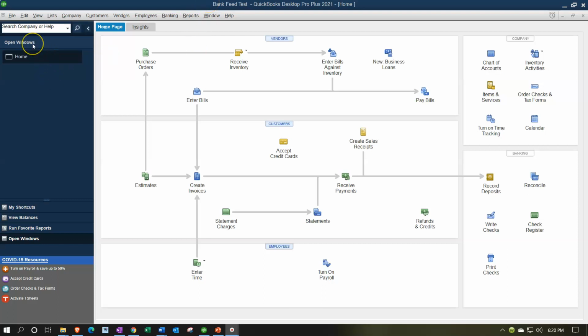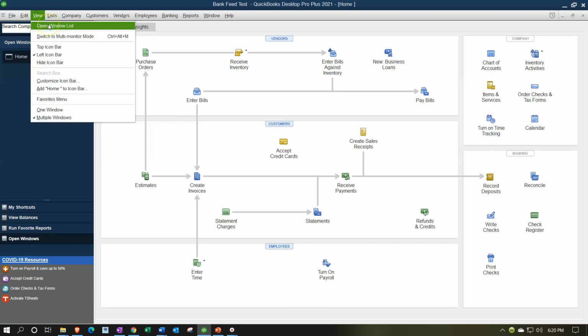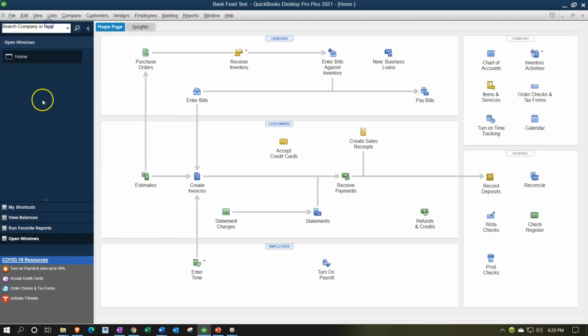We currently have the Open Windows open. You can open the Open Windows by going to the View dropdown, selecting the Open Windows list. In a prior presentation, we downloaded some information in a QuickBooks type file from the bank data file that we got from your banking institution, and uploaded it into QuickBooks so we could test out the bank feeds. Now let's take a look at the Bank Feeds Center.